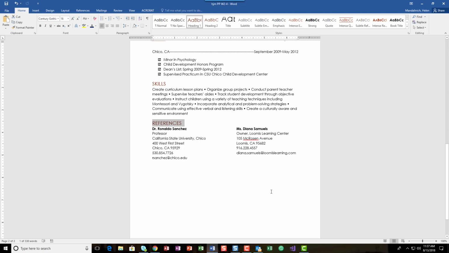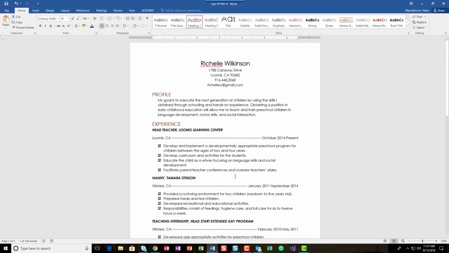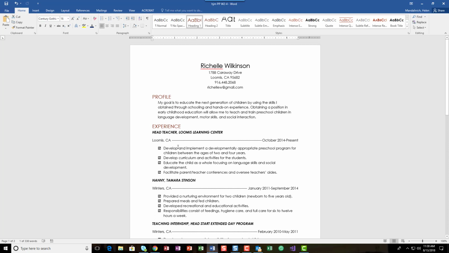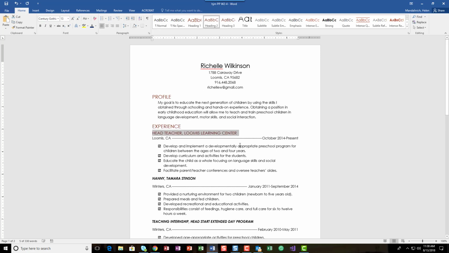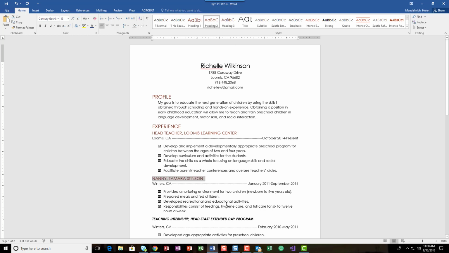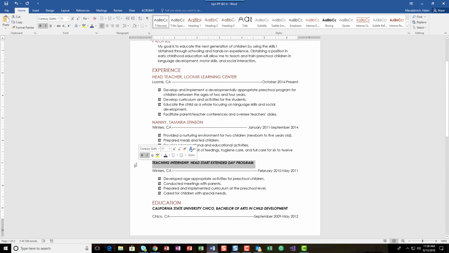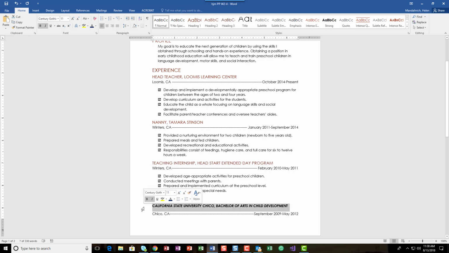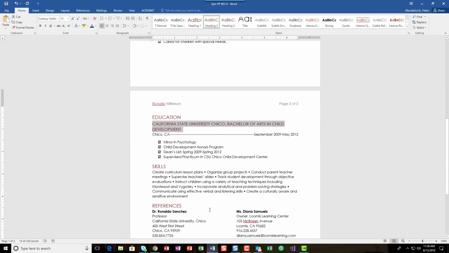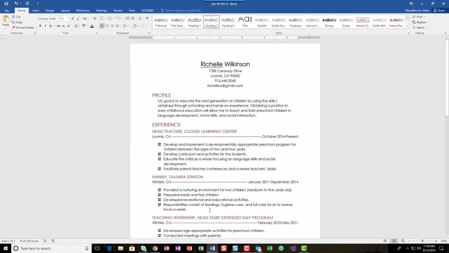Now we have the main headings changed to Heading 1, and I want the subheadings, the things that are bold and italics where it says head teacher, nanny, those in the experience and the education, to change to Heading 2. So I'm going to select that line, Heading 2. Select that line, Heading 2. Heading 2. Heading 2. And that's it.